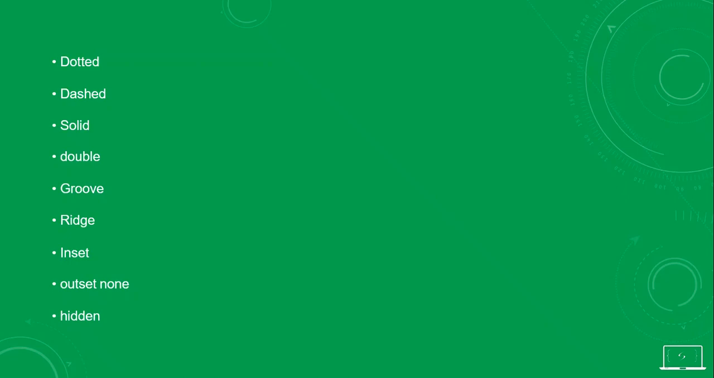None, it defines no border. Hidden, it is used to define a hidden border. Now let us see using an example.